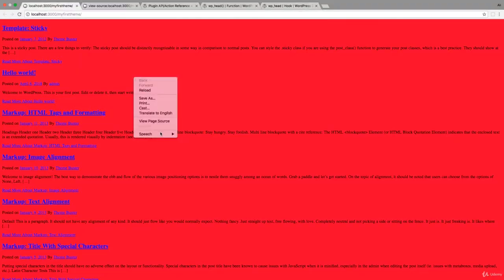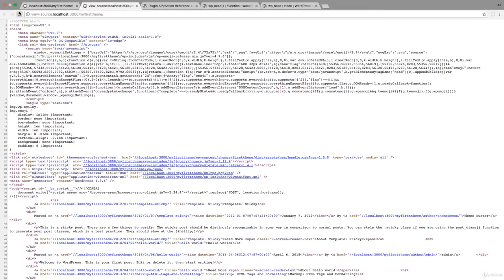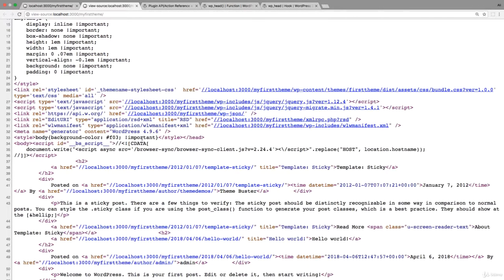As you can see, let's refresh the page source. I'm not sure if you can see. We've injected some CSS style tags using the wp_head function.